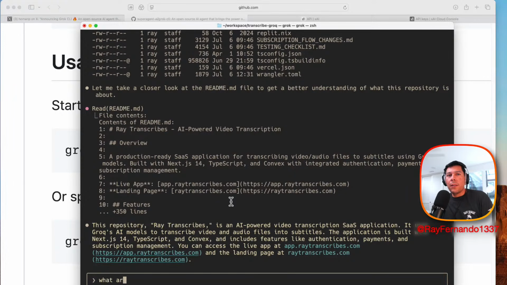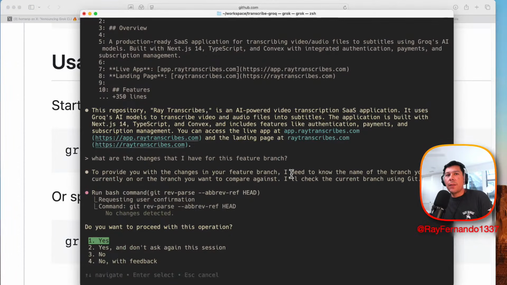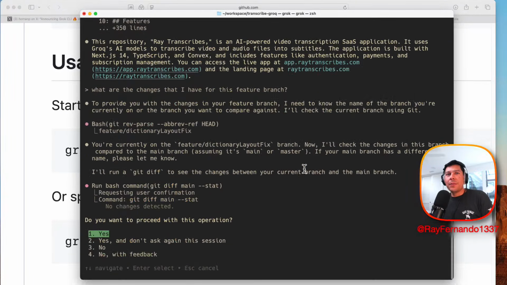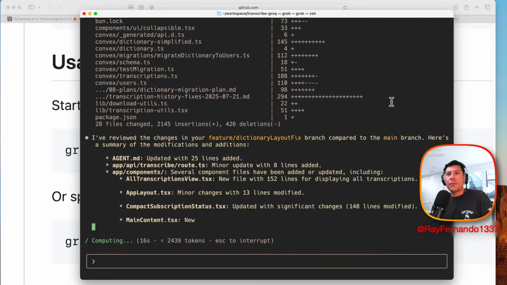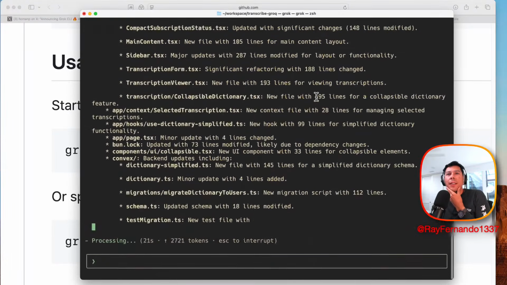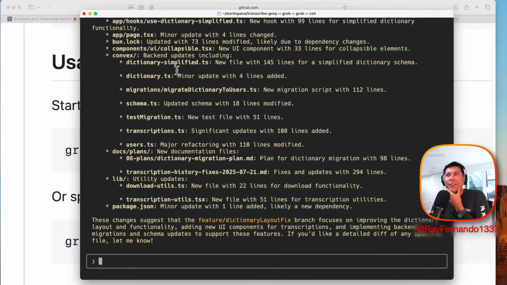Okay, what are the changes that I have staged for this feature branch? I'm just really curious to see how this is going to perform for us. Yes, this is going to do a git rev-parse. Okay, I have to watch this here. Want to get diff? Yes, please. Awesome. Cool. It's like going through everything. Dang, I have a lot of changes. This is a massive branch, or a massive feature that I'm about to land.